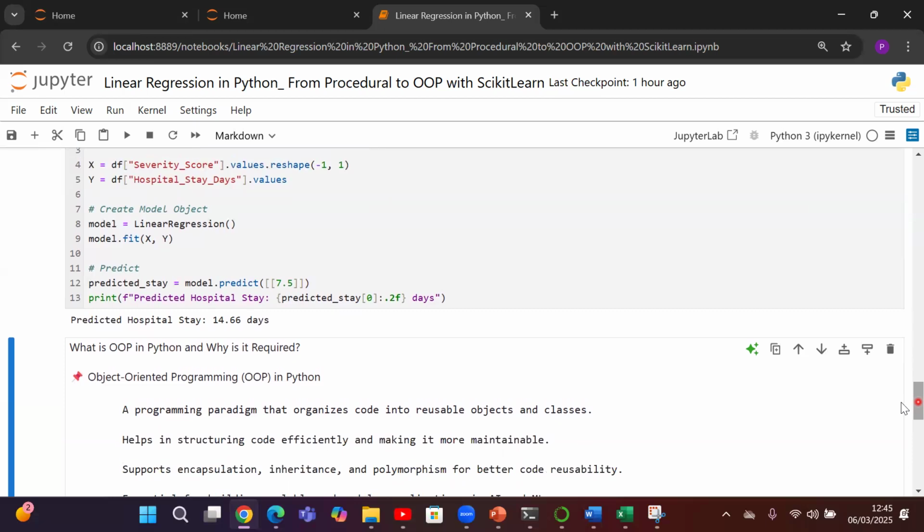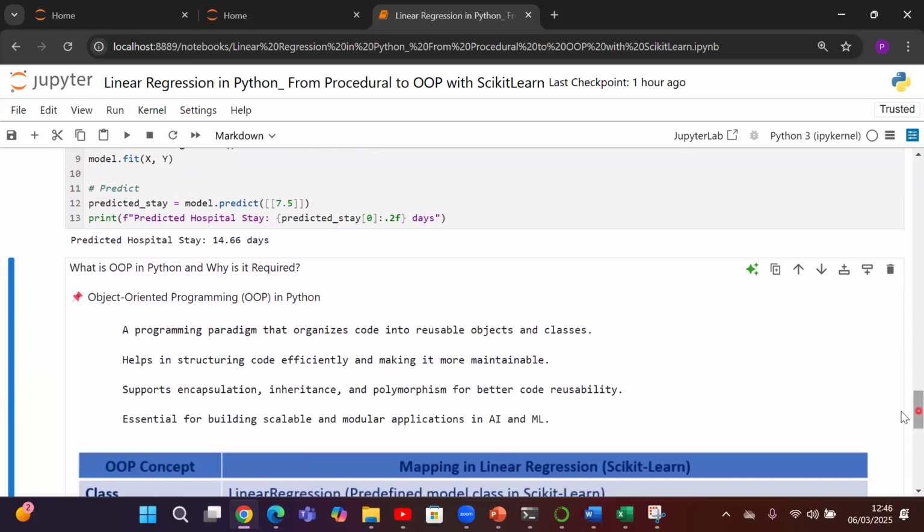regression. So we are going to the concept of OOP, that is object-oriented programming, which is a paradigm that organizes code into reusable objects and classes. Using the OOP principles in Scikit-Learn improves code reusability, code maintainability, and scalability. Basically, it's making it easy to handle complex machine learning tasks efficiently.